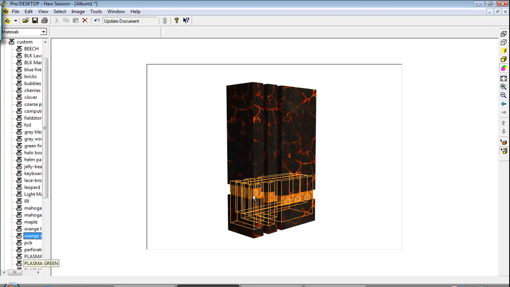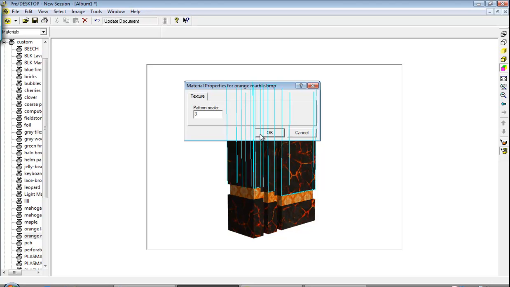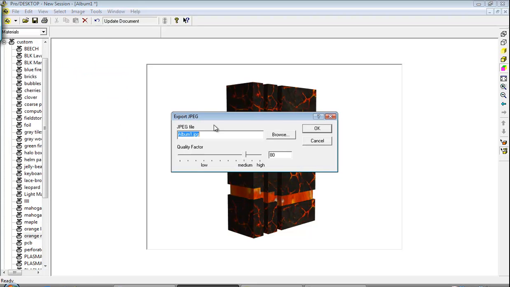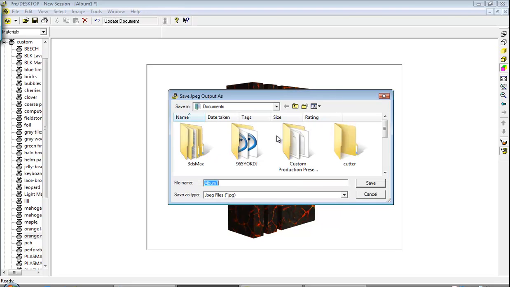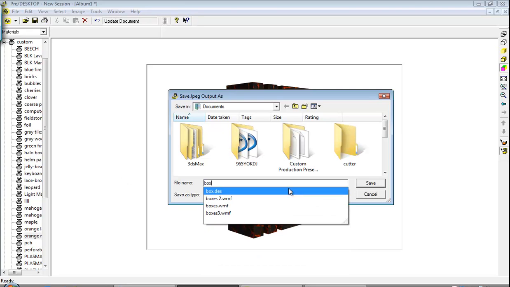So it might be that sometimes what you have to do is just up the pattern. So if I up the pattern to something like 3, it should be quite pixelated at 3, so I shouldn't see, and that's a lot better. So once I've got an image like that, what I'm going to do first of all is go to File, Export as JPEG, turn it up into high, and I'm going to place that into Document as Box 1.